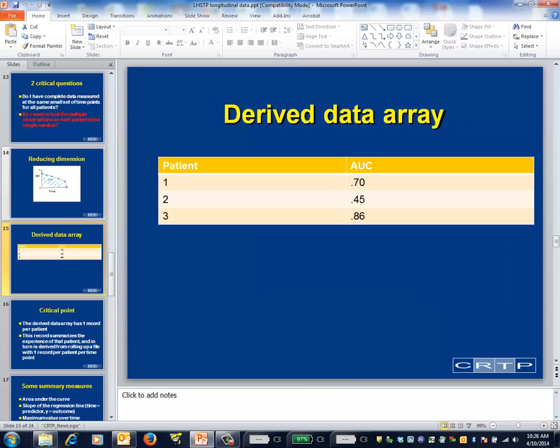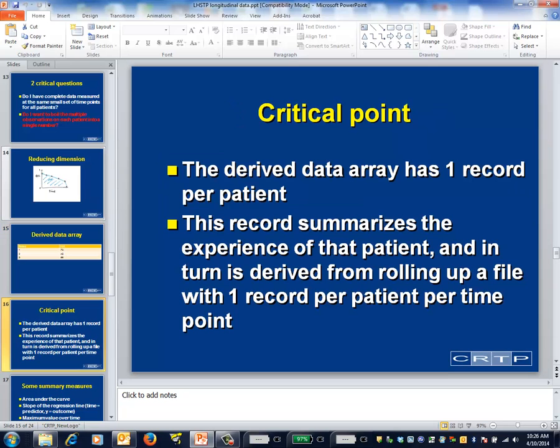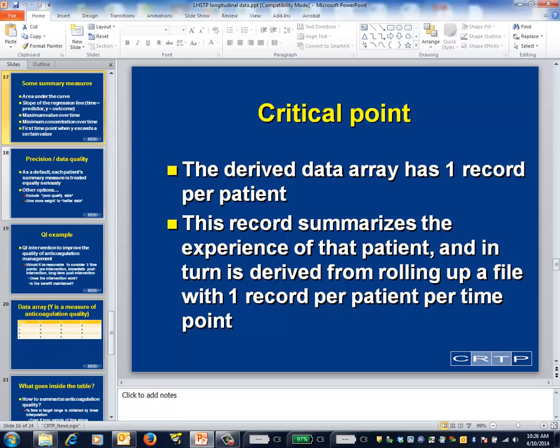At the end of the day, the derived data array will have one record per patient and one outcome per patient. In essence, once area under the curve has been calculated, we forget it was derived from multiple data points and treat it as if it were a single number. In IT lingo, the area under the curve has been created by rolling up a data array with one record per patient per time point.